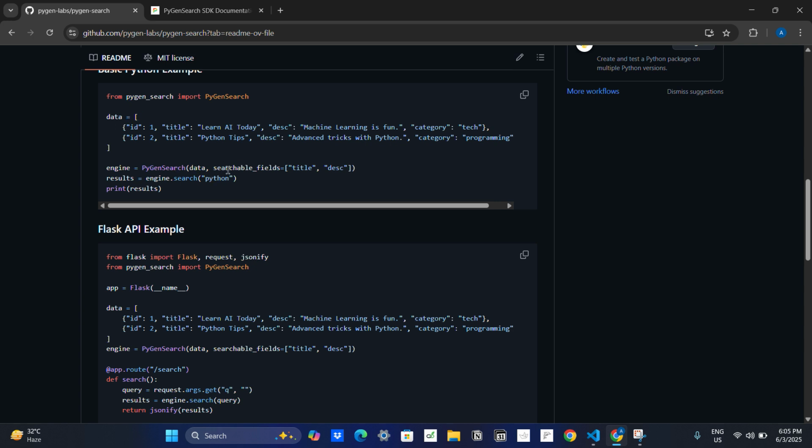data equals this, and searchable fields, we also define the searchable fields. This is very, very important, and I was really happy after I tested it and ran the program. Okay, then we define its searchable fields. You can see title and descriptions. In this data we have ID, we have category, but we just want to search through title and description.